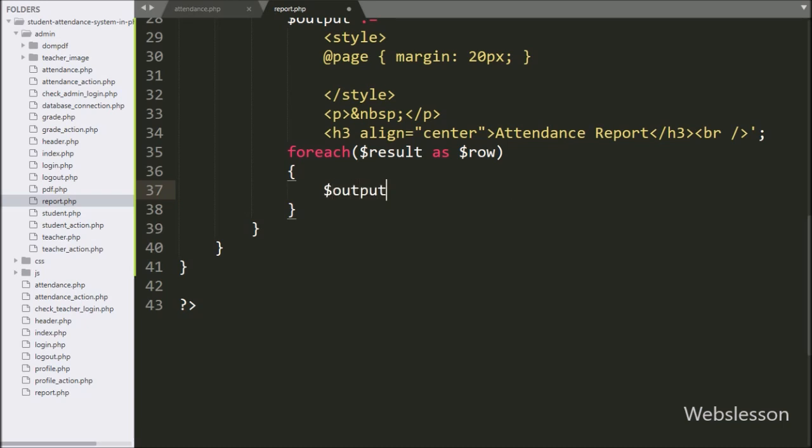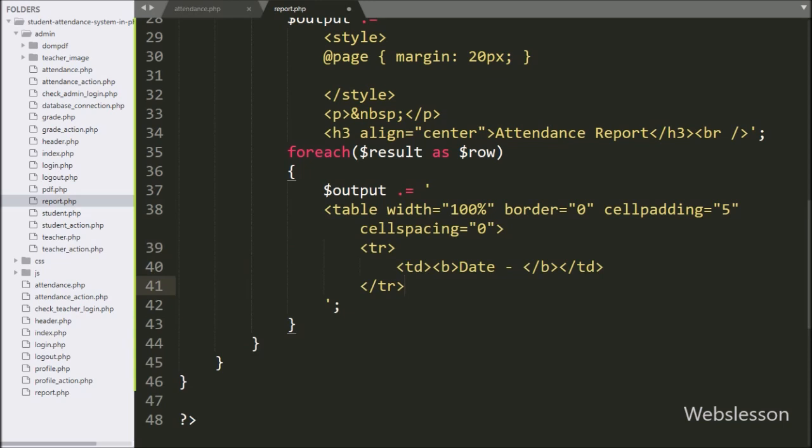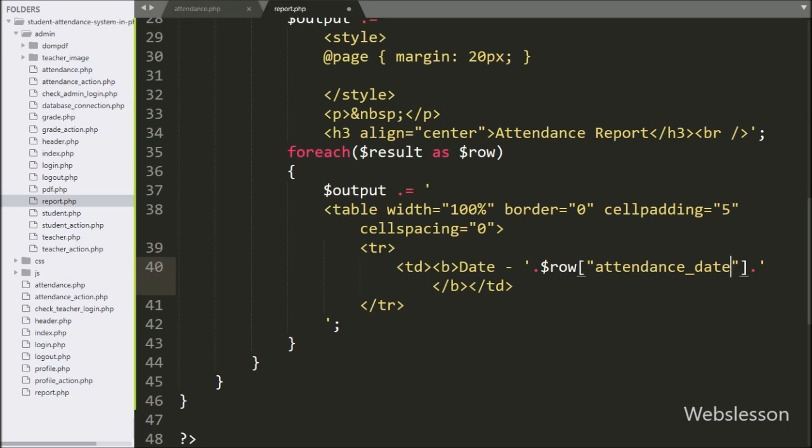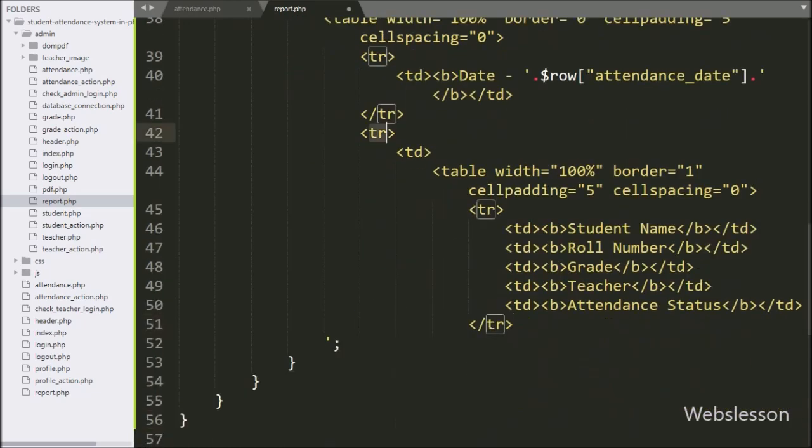Under this loop, we have written the $output variable, and under this we append HTML code like a table. In the first row column, we want to display the attendance date, so here we write the $row attendance date variable. In the second row, we create one table with 4 table columns: student name, roll number, grade, teacher, and attendance status.